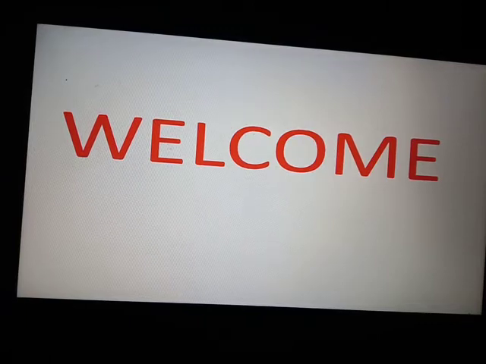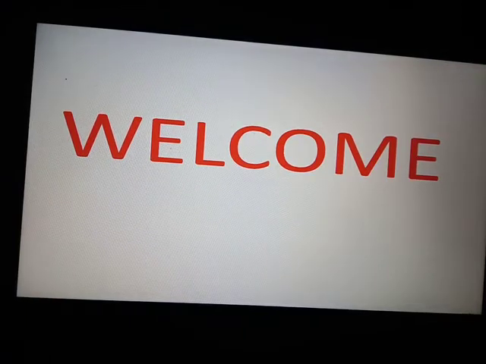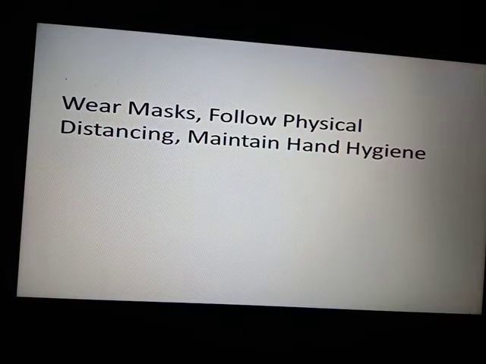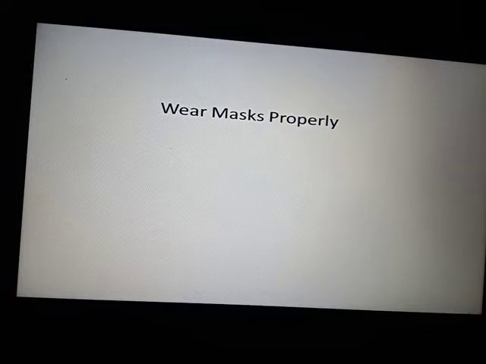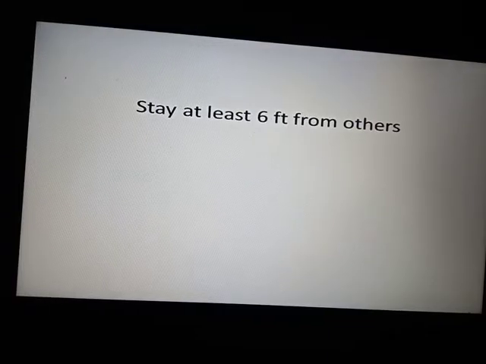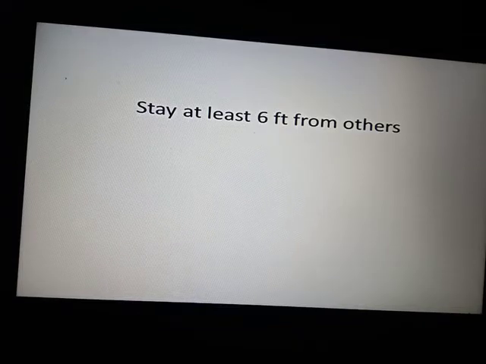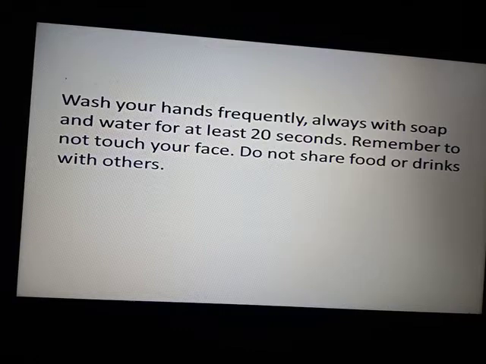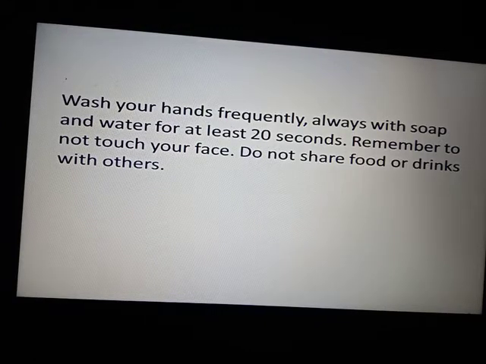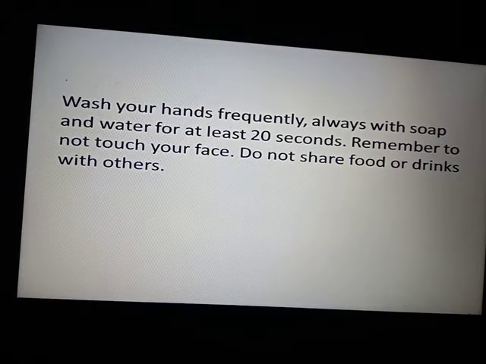So we are telling you the appropriate behavior for COVID-19. You should wear a mask properly, follow physical distancing, maintain hand hygiene, and stay at least 6 feet from others. Wash your hands frequently, always with soap and water for at least 20 seconds.